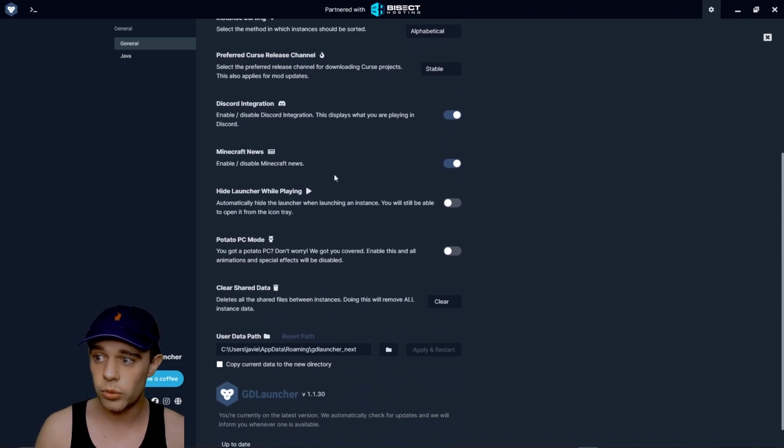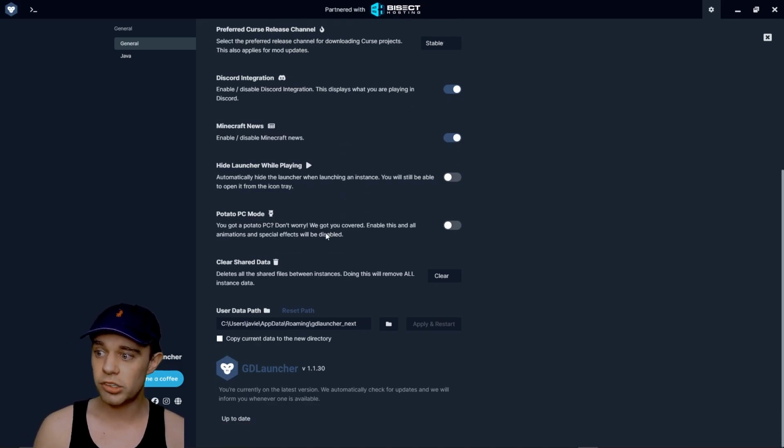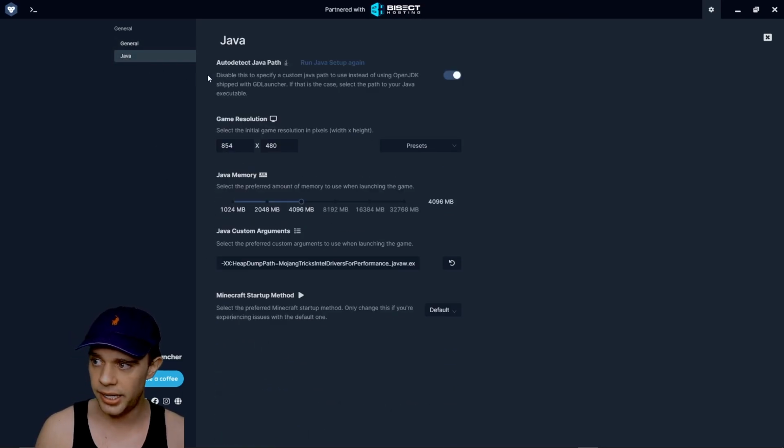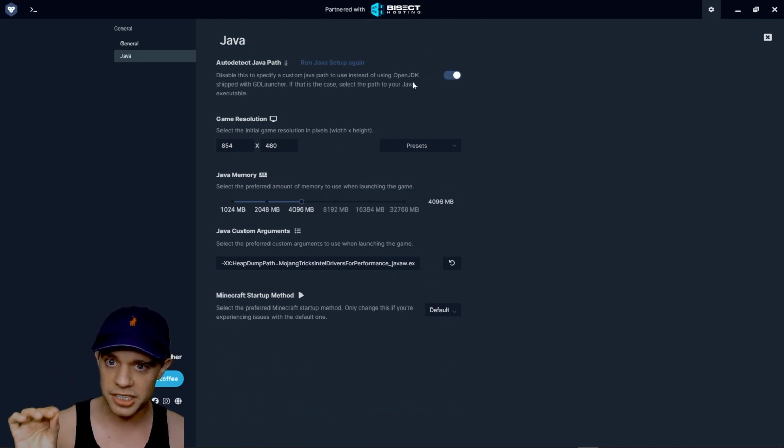Discord integration, if you want to show what you're doing. Minecraft news, hiding the launcher while you're playing the game. If you want to put it on potato PC mode. And if you want to clear shared data and where you're going to actually install it. And then, down here, you can see what version you're on. If you want to be super kind and donate to the developers, you can buy them a coffee here with Ko-fi. And then we've got the Java tab here, and it can auto-detect your Java path. If you're having any problems with auto-detecting the Java path, join my Discord and I can help you out with that. It should be fine, though, but sometimes people do have a few issues with that.